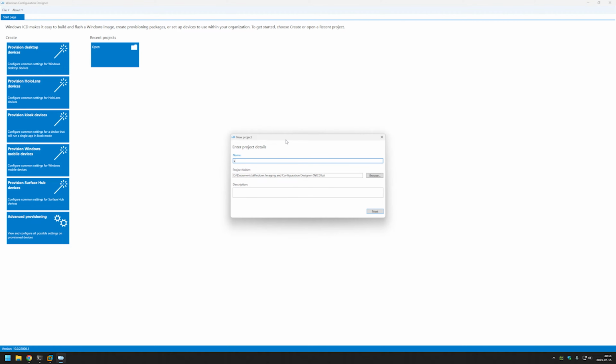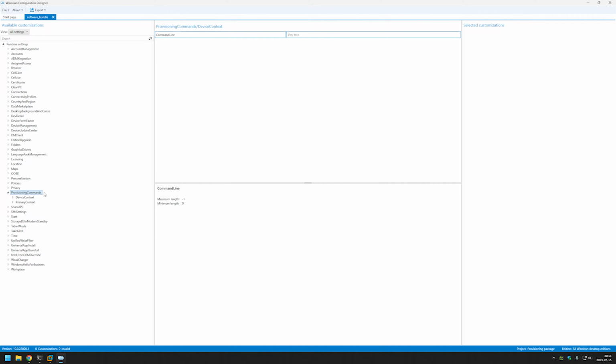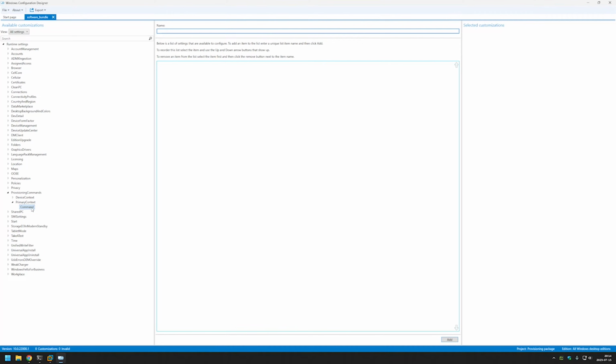I will name it Software_Bundle. Click Next, Next. Here I will select all Windows Desktop editions. Click Next and Finish. Expand the runtime settings. Let's go to provisioning commands and then primary context and command.